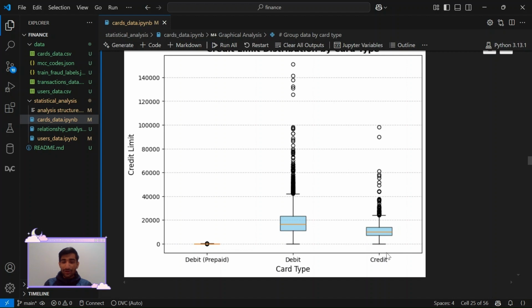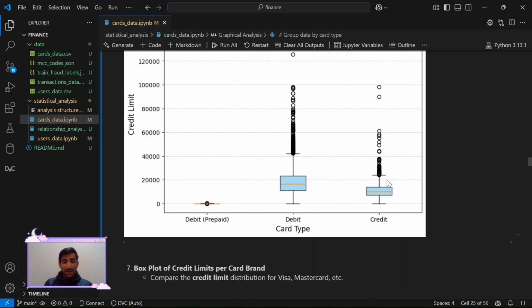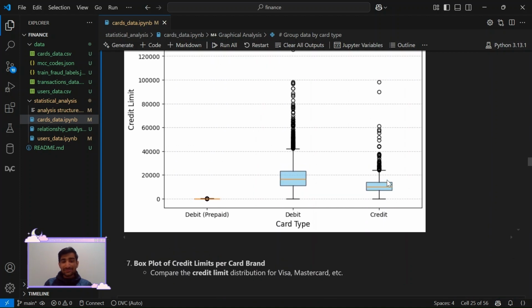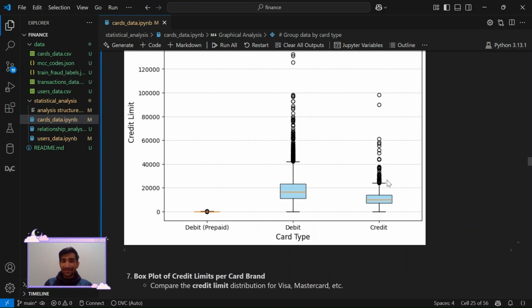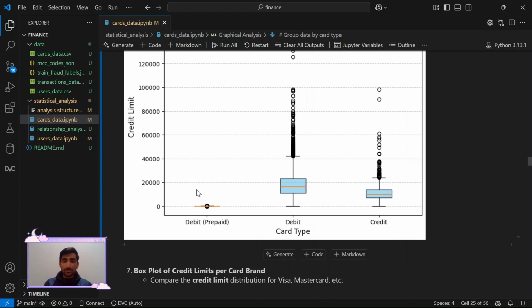Similarly for credit cards, we have the limit from 0 to somewhere around $30,000, and then there are some outliers going up to 1 lakh US dollars. So from this analysis, we can clearly say that debit cards have more credit limits than credit or debit prepaid cards. Well, debit prepaid card is not a variable of our interest in this case because it's going to be zero.